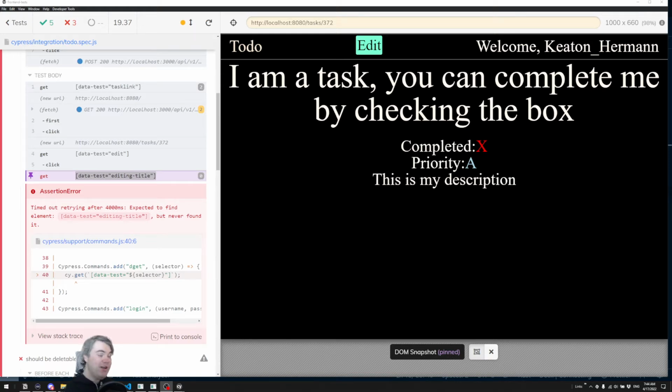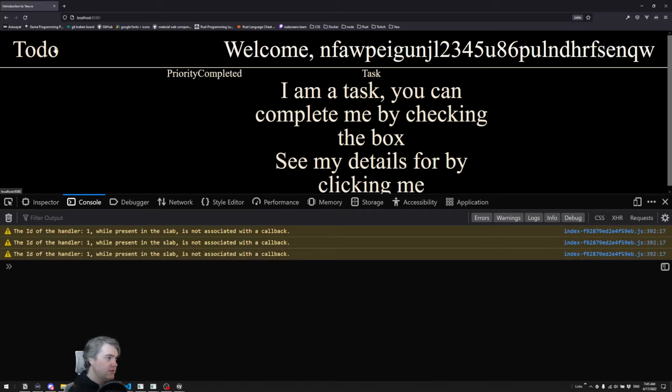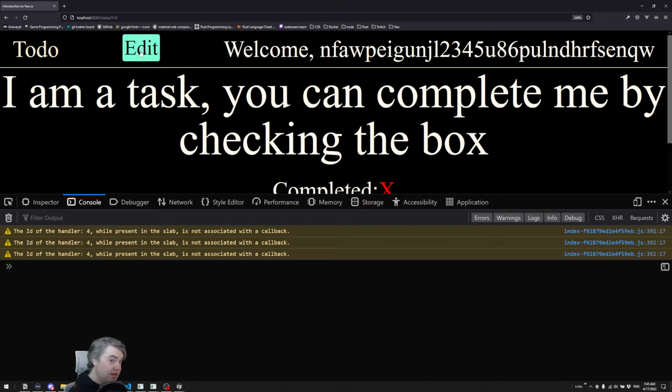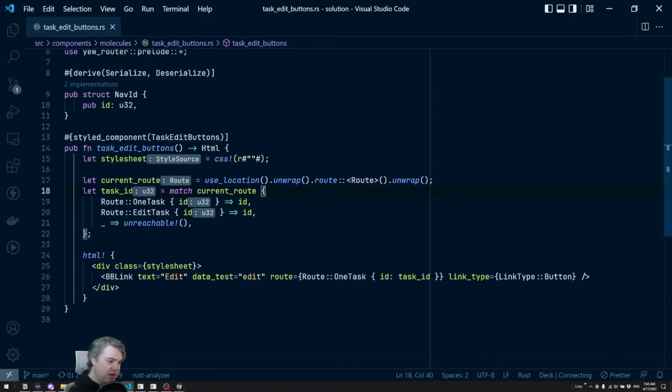All right, we are back and getting ready for editing the entire task. So I'm noticing here in our Cypress tests, our next thing is we click on the edit button and we want to get this task title. So right now, if I were to click on the edit button, nothing happens. Well, the reason for that is because we've kind of not done anything with our edit button.